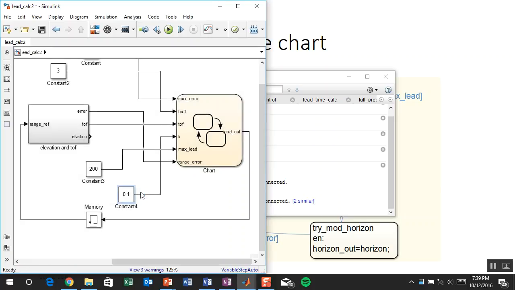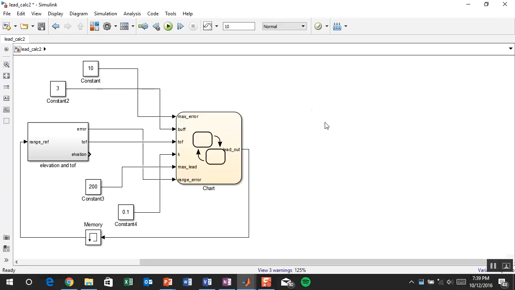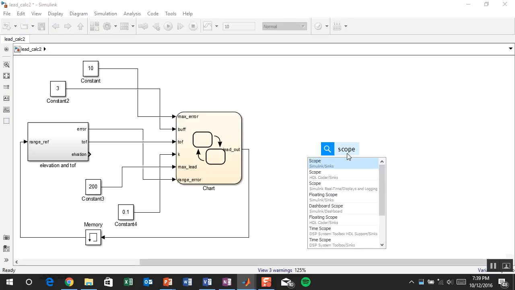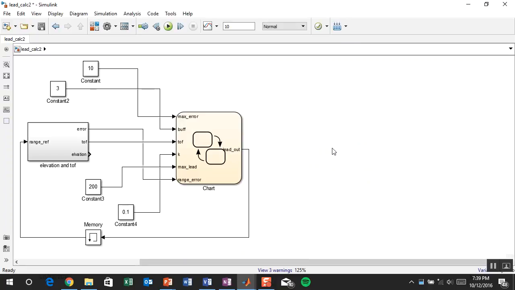Okay. So it says we're good. Let's see if we're really good. Scope. Let's look at the lead out there. So that's how many seconds prediction. I also would like to see, let's put it on A, yeah.